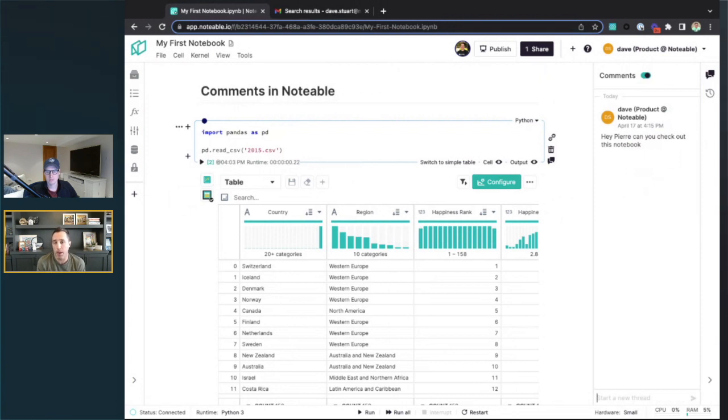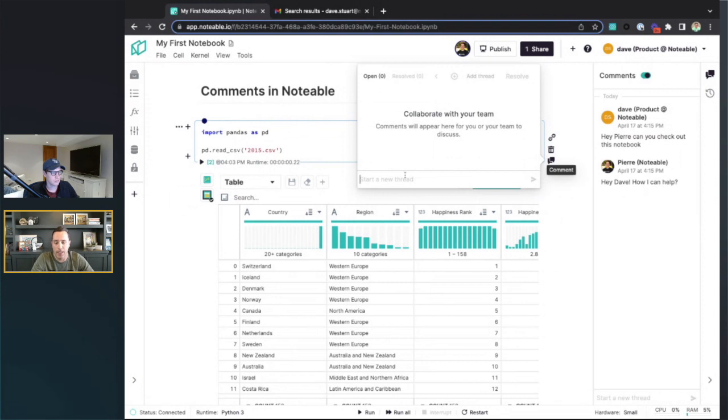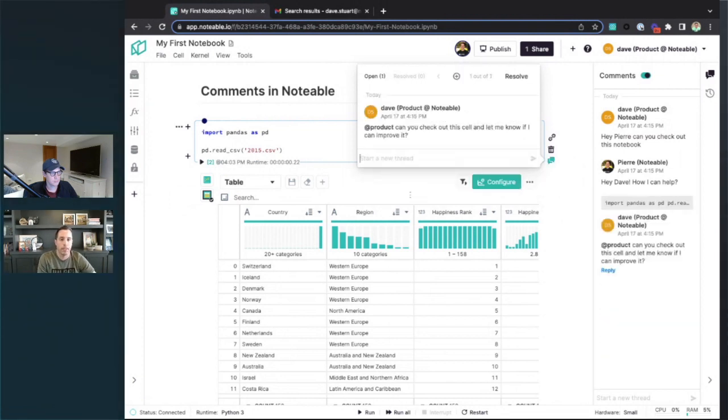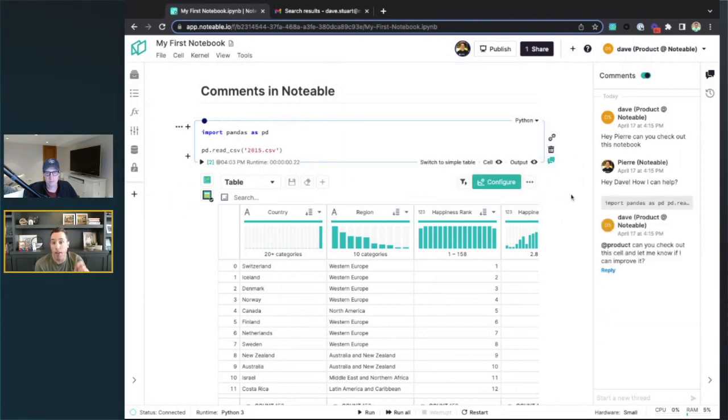But more often, you may want to be collaborating and commenting on a particular aspect of the notebook. So I may want to go into this cell. You can see here Pierre is active on the notebook, and we're both responding back and forth in real time. I may want to go into a particular cell and, in this case, tag him. Pierre, can you check out this cell and let me know if I can improve it? Now I've left a comment on that particular cell.